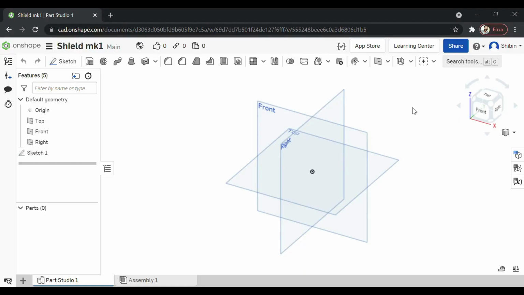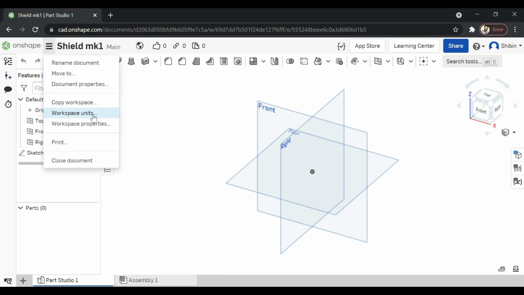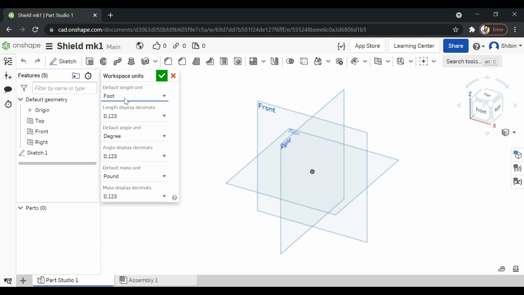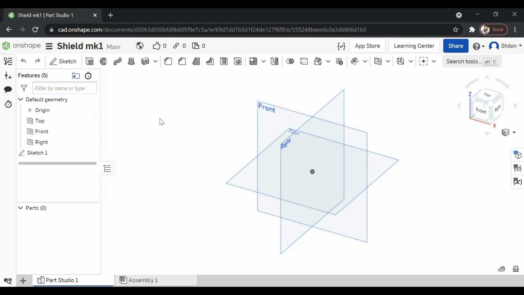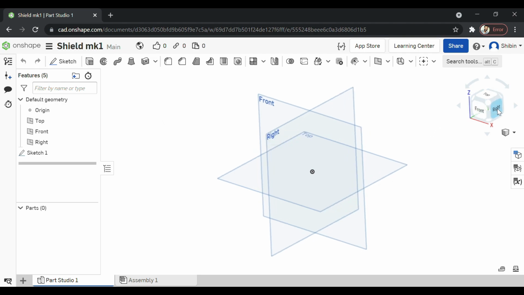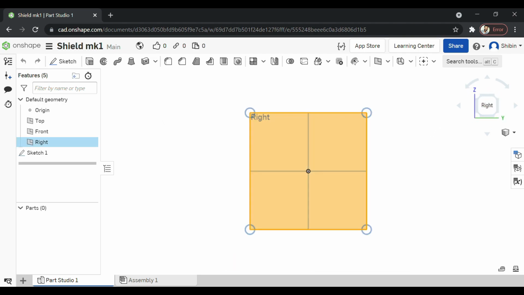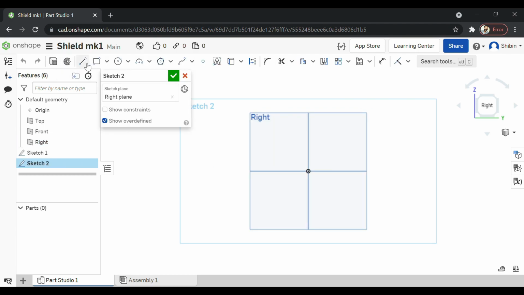So meet me in Path Studio. Alright, so let's start. Click on this hamburger menu if you want to change the units. And let me just keep it in feet on this one right now. Now select the view, right view. You can select any view. Click on that plane and start sketching.